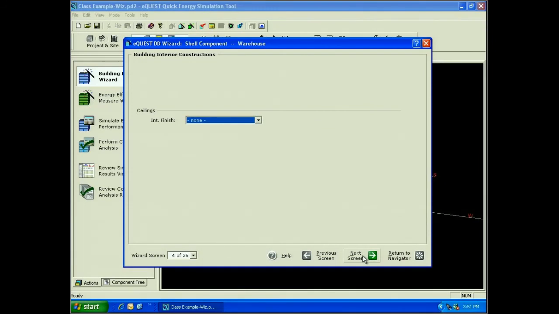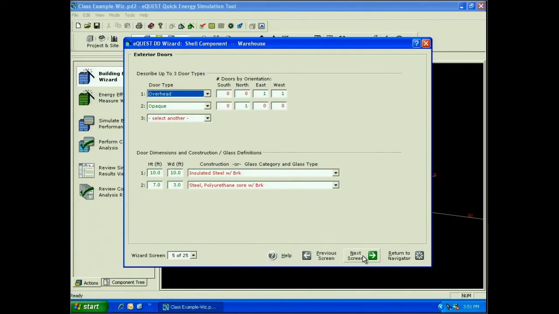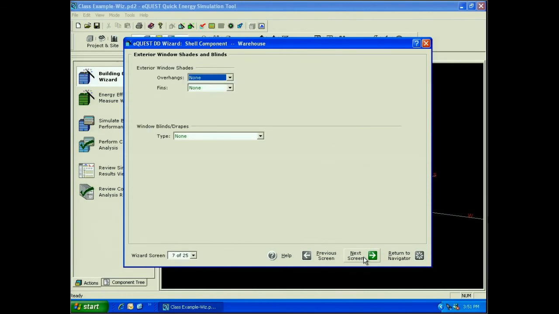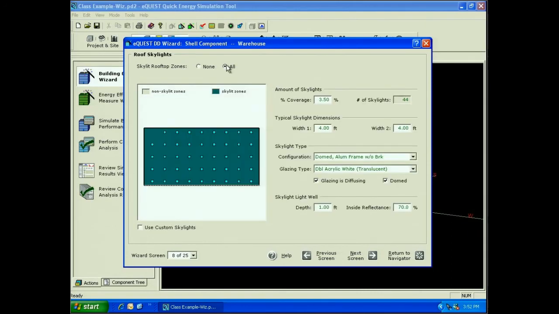There's our interior constructions, exterior doors, our windows, shades. We won't have any shades on this part of the building. Okay, skylights. Roof skylights, let's put it all. This diagram shows where it's putting the skylights based on these default values. Let's change the percent coverage from 3.5 up to 4%. The skylight size, 4 by 4, is fine.